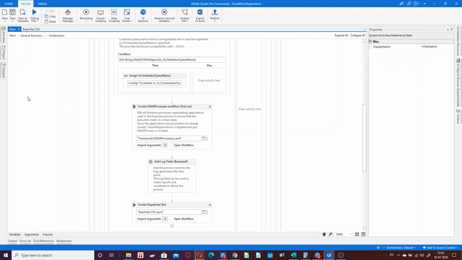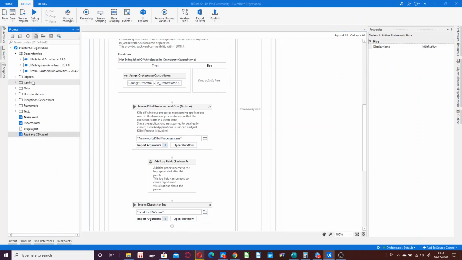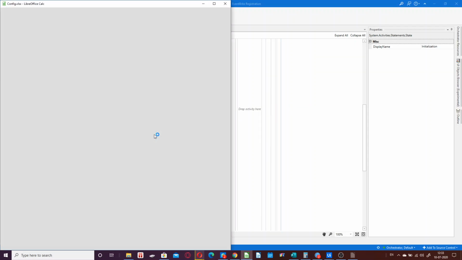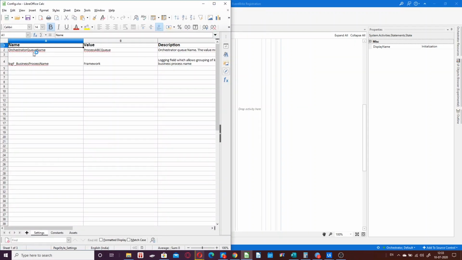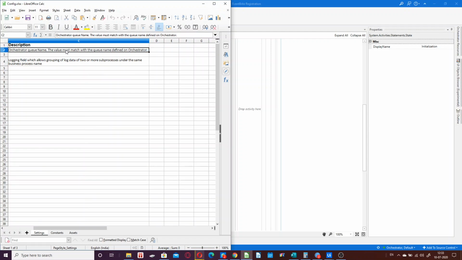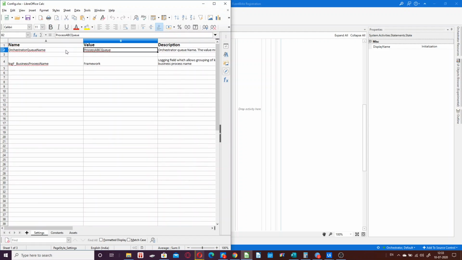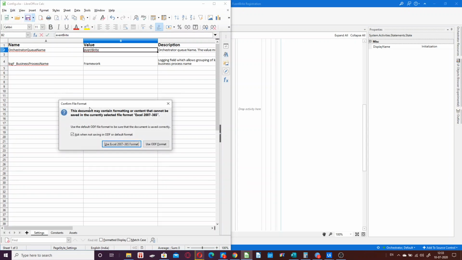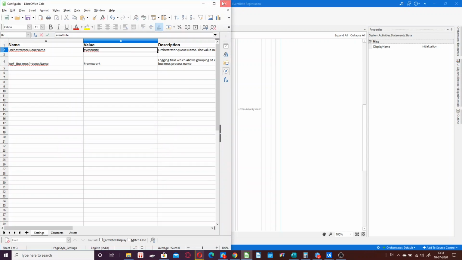So we need to now edit the config file, open the project, explore the data. There is something called file config. So I have opened it. I need to put orchestrator queue name. So queue name, I need to put a value over here. Here the value is event bright. I'm not using anything else at this point in time, so I'm just saving it and closing it.